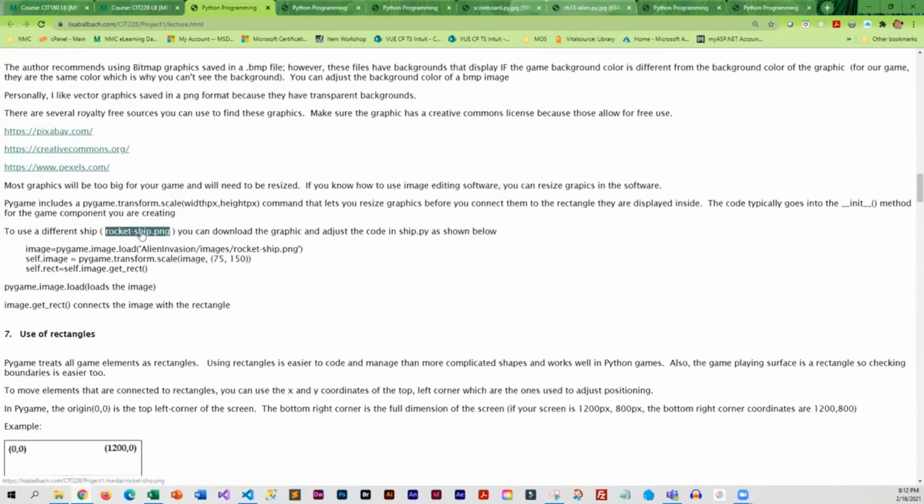Now, I did grab a different rocket ship at Pixabay, and I was able to load it in. And it came in way too big, which is not unusual. So I did have to add another line of code to scale down that graphic. Okay, but once I scaled it down, it was fine.